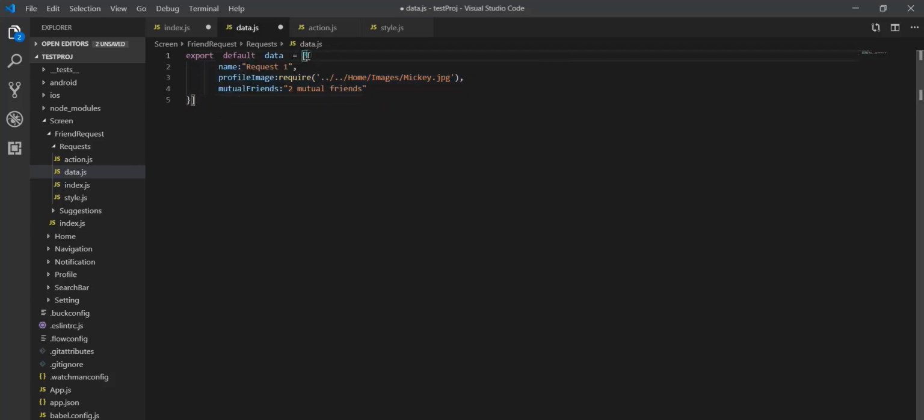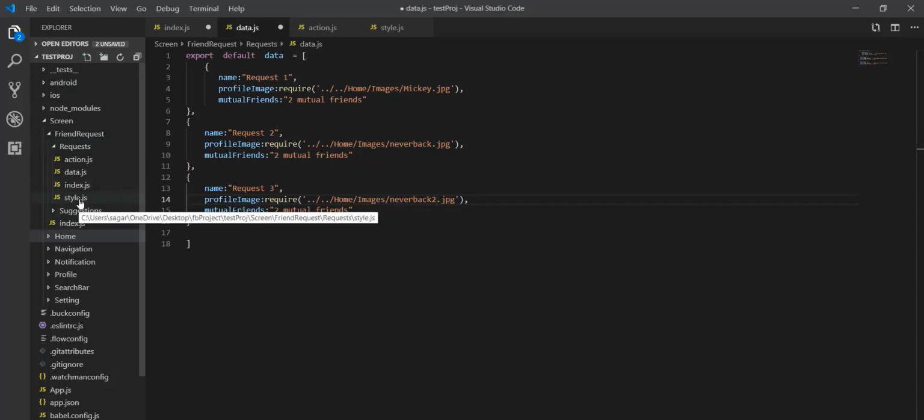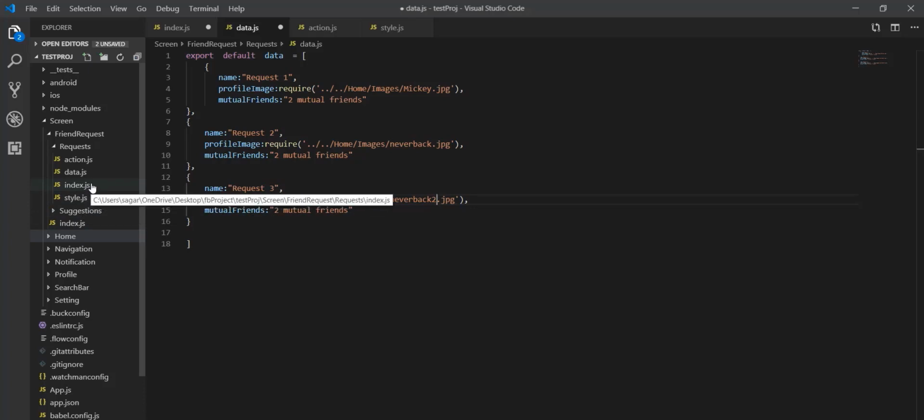I had created some dummy data, paste it one time. Also, I had added square brackets, as this is an array. Copy this and paste it one time. Another time. Now just change request to request 3. Also, I'm gonna change the profile image as well. Save all of this and move to our index.js file.